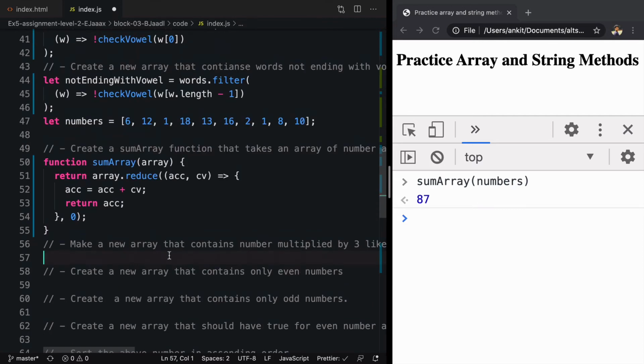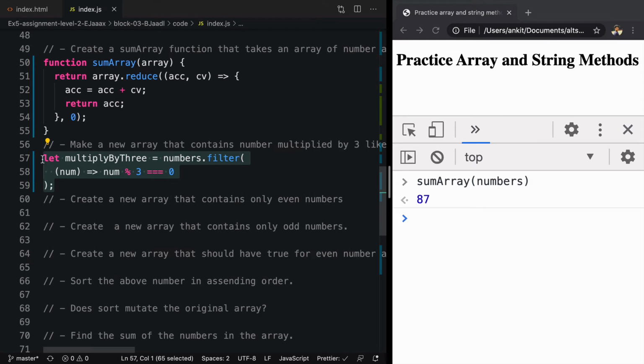For this we have to use filter. So we'll say let multiply by 3 is equal to numbers.filter; it will get a number and return true only for num modulus 3 is equal to 0.